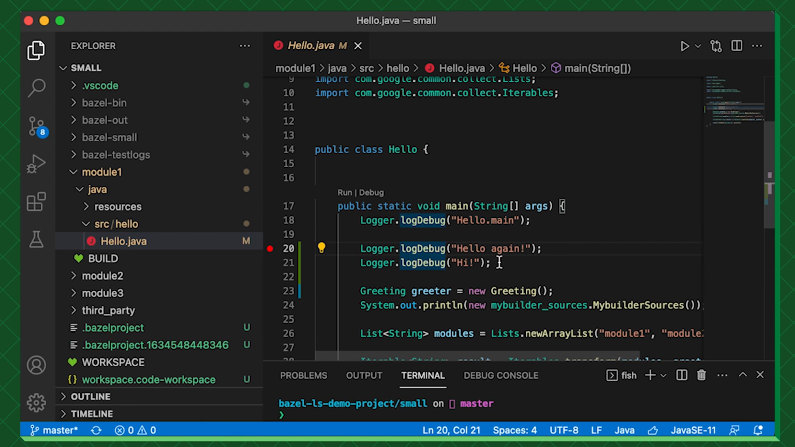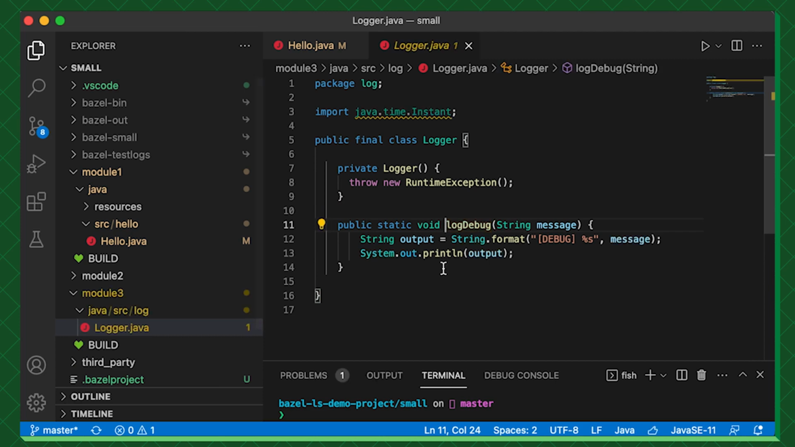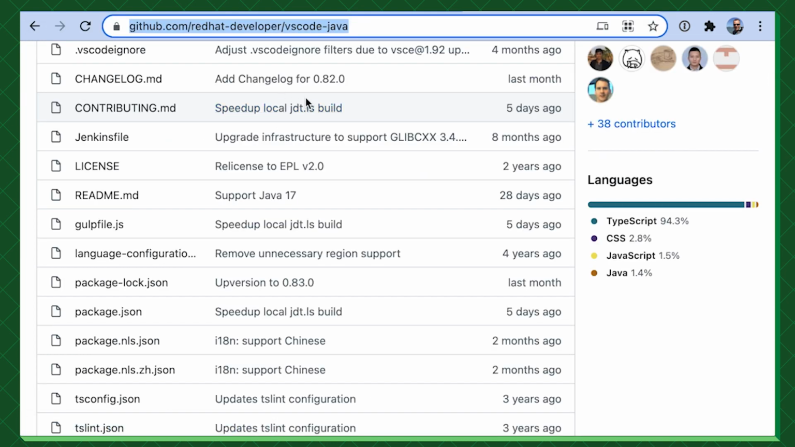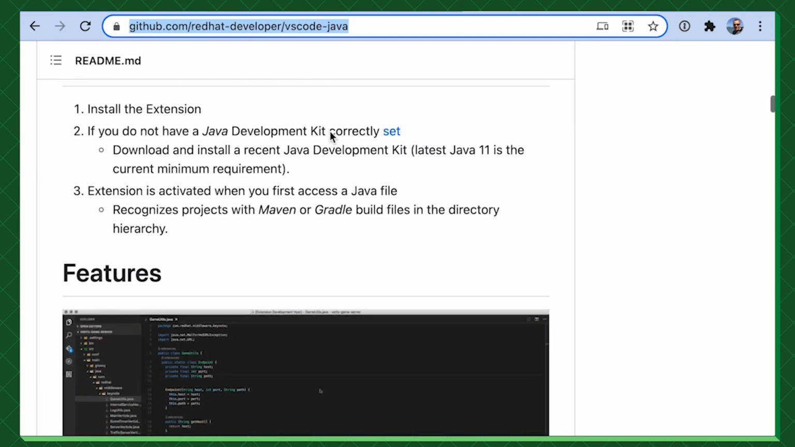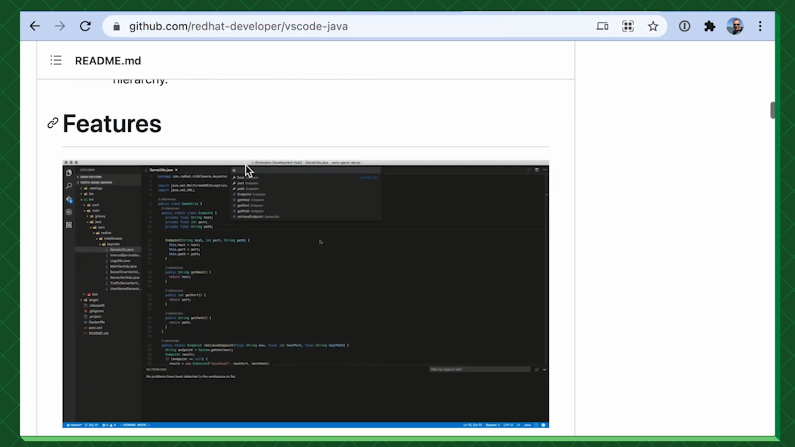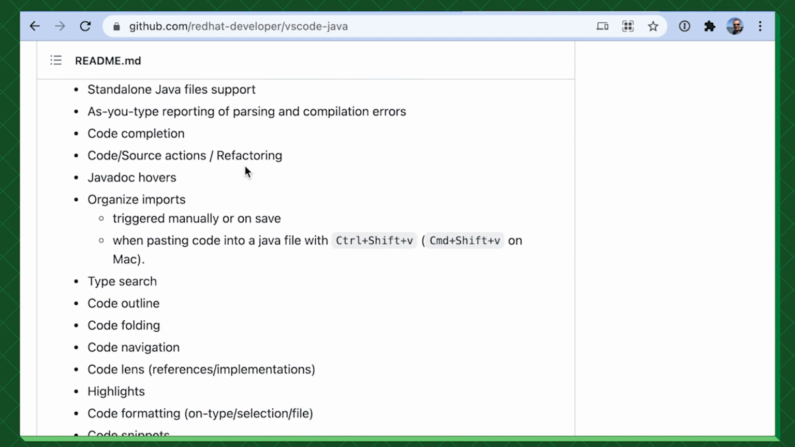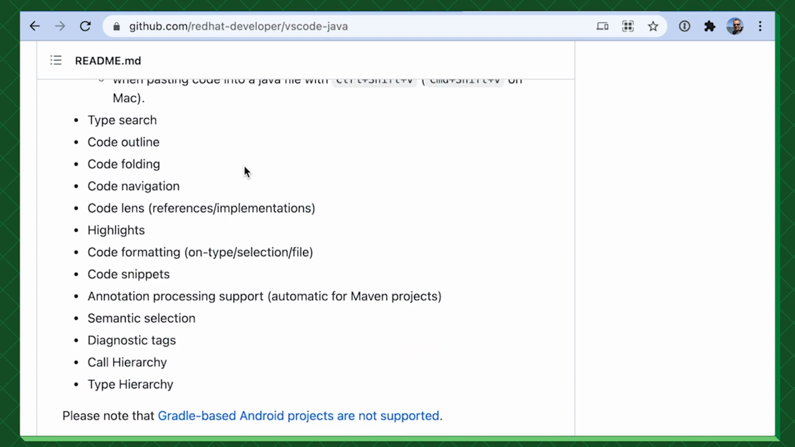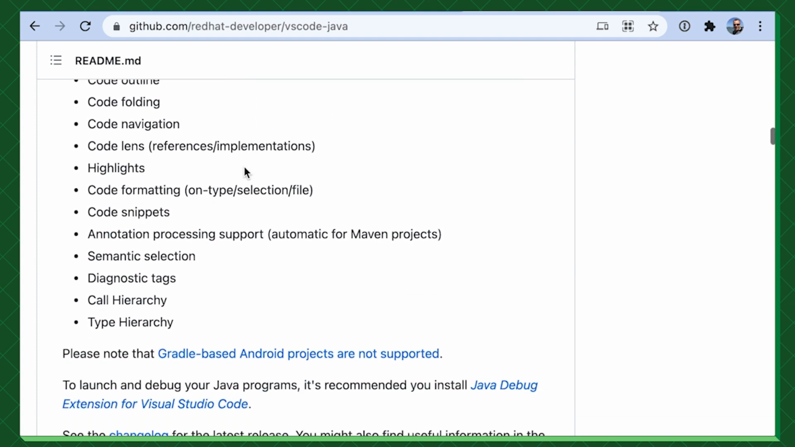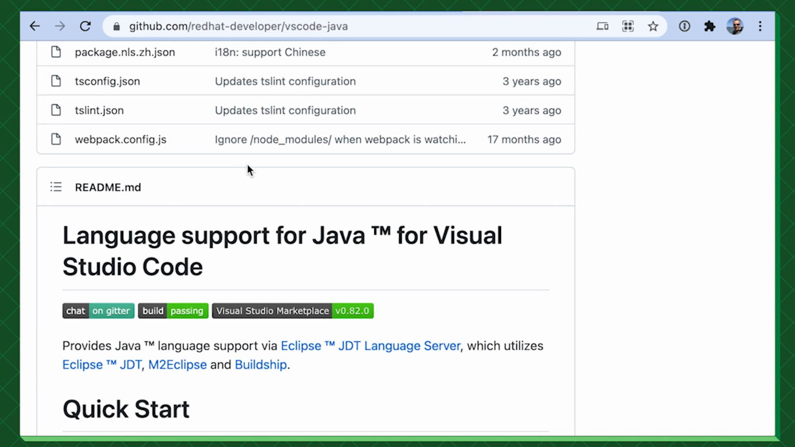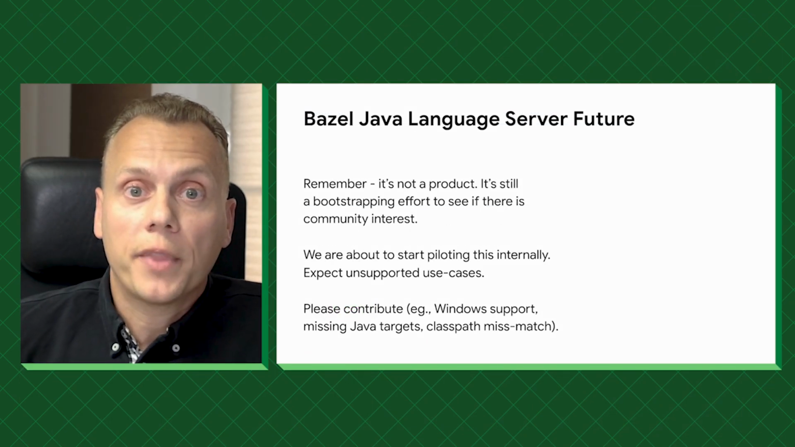What else can you do? Navigation. You can follow and jump into the methods that define something. For a full list of all available features, please go to the redhat-developer/vscode-java repository. It has a list of features that are supported by the VS Code Java extension and the Java language server for VS Code. And the Bazel extension that we've built is literally just an extension or a plugin into that Red Hat language server for VS Code. Okay, that was it for the demo.